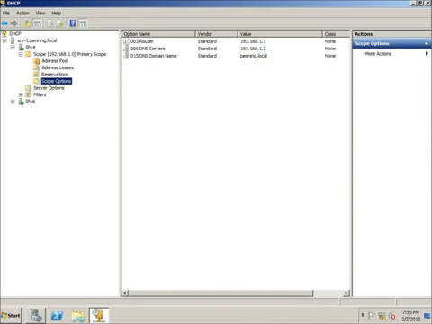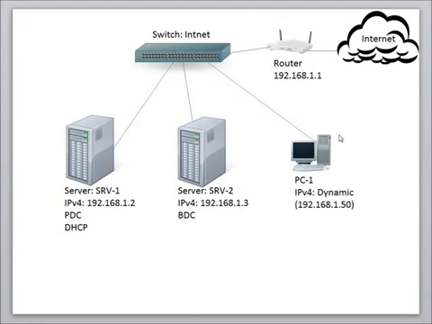And now that I have everything up and running and I've checked it all, the next thing to do is to actually test to make sure it actually works. And so what I've got is I've modified my network just a little bit. I've actually installed another computer. It's a Windows 7 computer. I'm going to call it PC1. And it's just the client computer that I'm going to start using for my network.